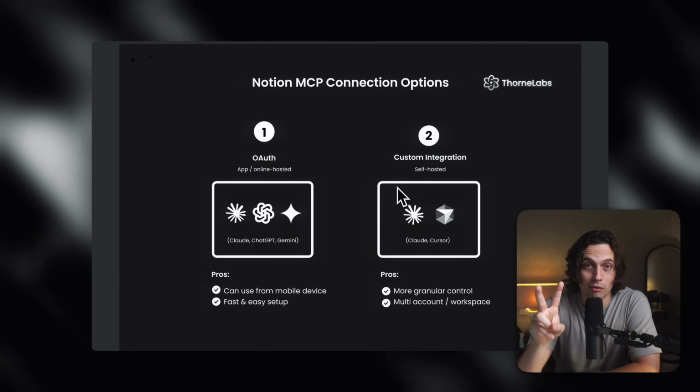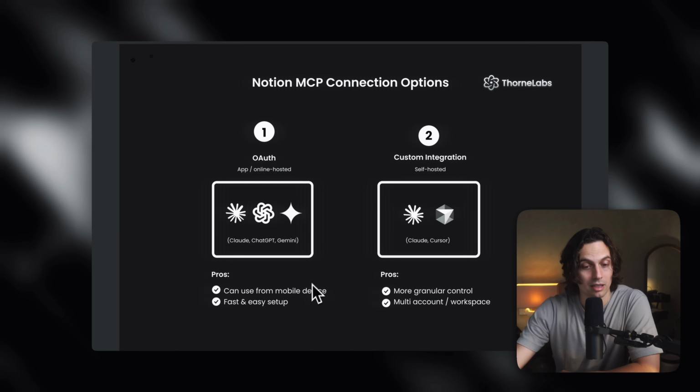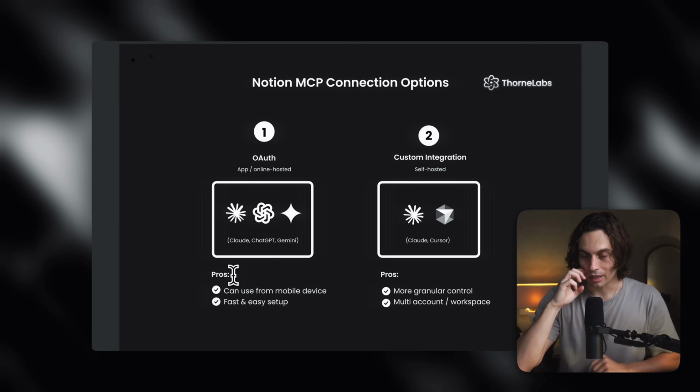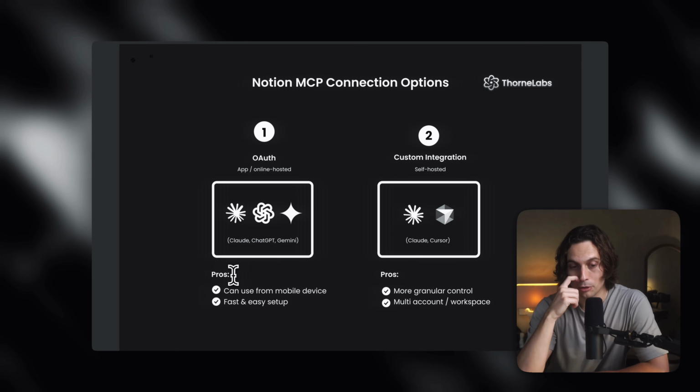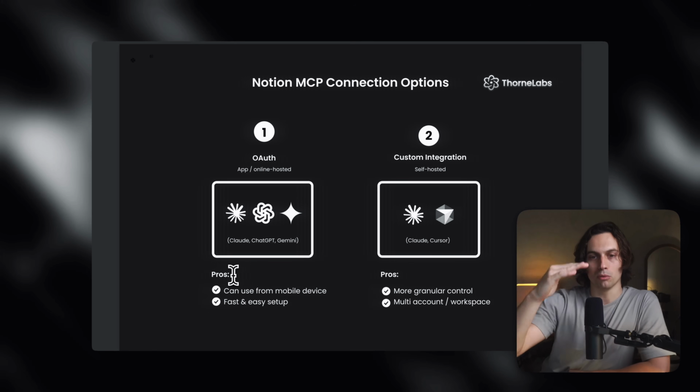So as I mentioned, there are two different ways of connecting with the Notion MCP server. The first is with OAuth, and the second is a custom integration. Now, what you need to understand is they both have pros and cons. Obviously, with OAuth, it is very easy to set up, and it's fast, and you can actually use it from a mobile device. However, if you have multiple workspaces, you're not currently able to connect the MCP server across multiple workspaces. It's just going to show up as one connection.